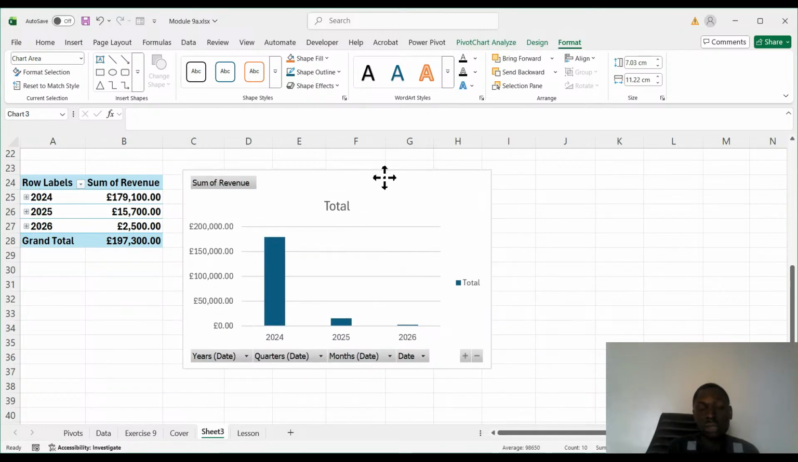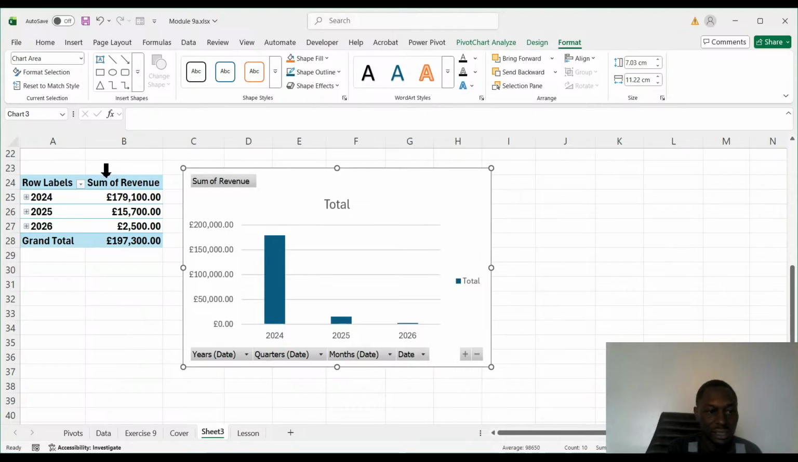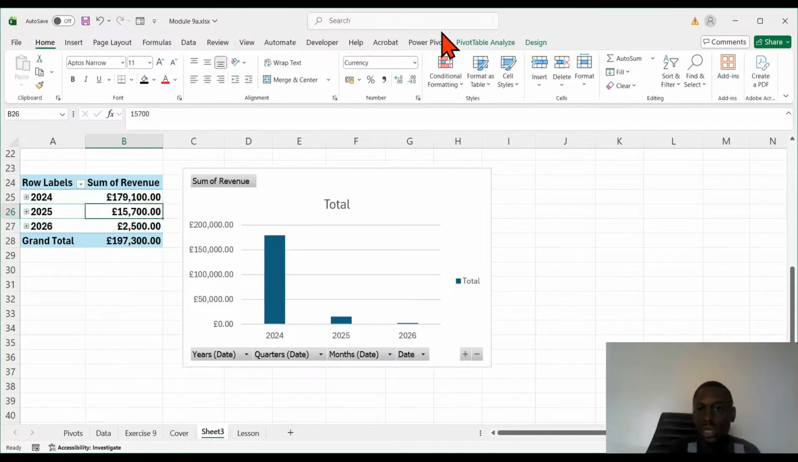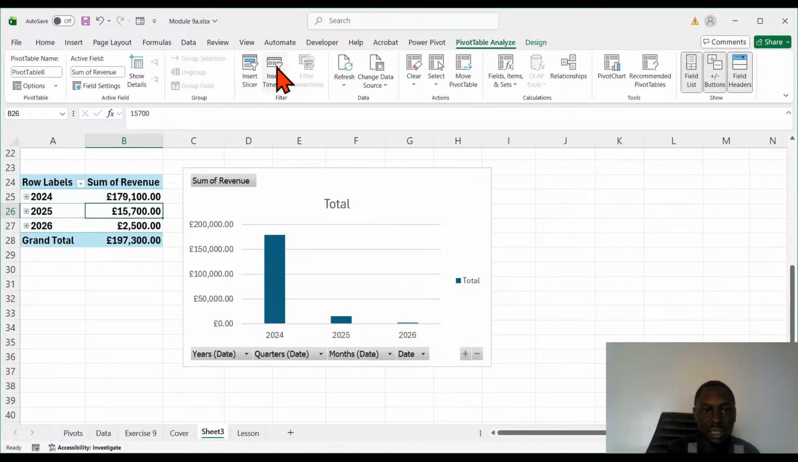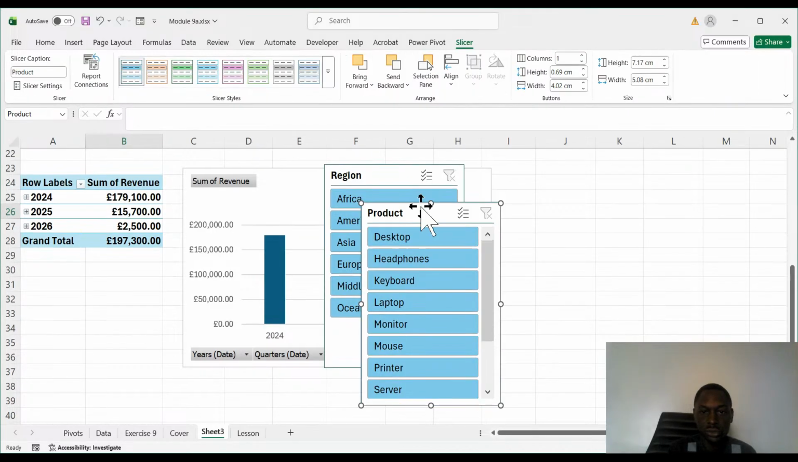Okay, a step further, I'm going to add a slicer. So a slicer is like a general filter that can apply across several pivot tables and charts in a sheet. So I just need to click on the pivot table, come over to PivotTable Analyze, and there's a slicer there. So I insert the slicer. So let me insert a slicer for region and a slicer for products. So I've got two slicers here.